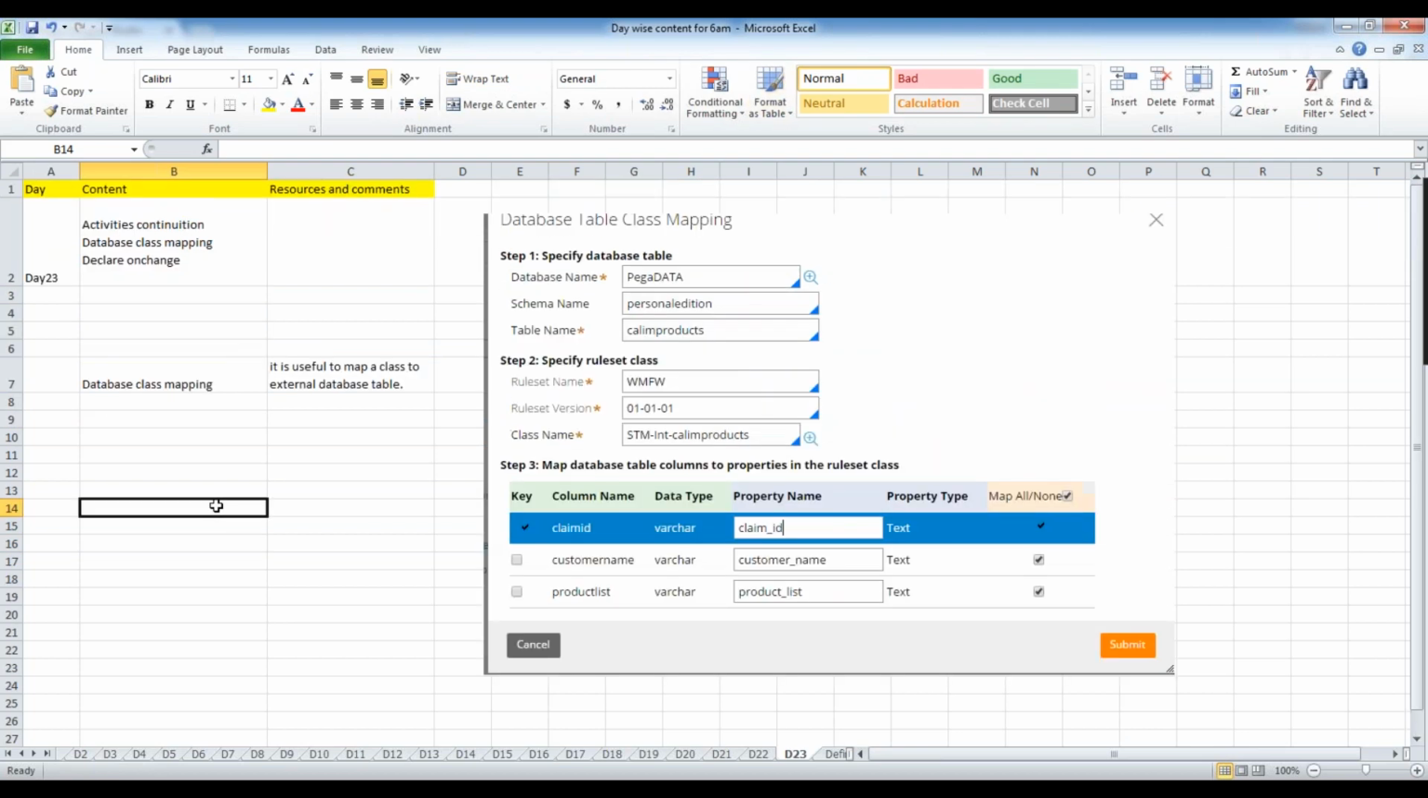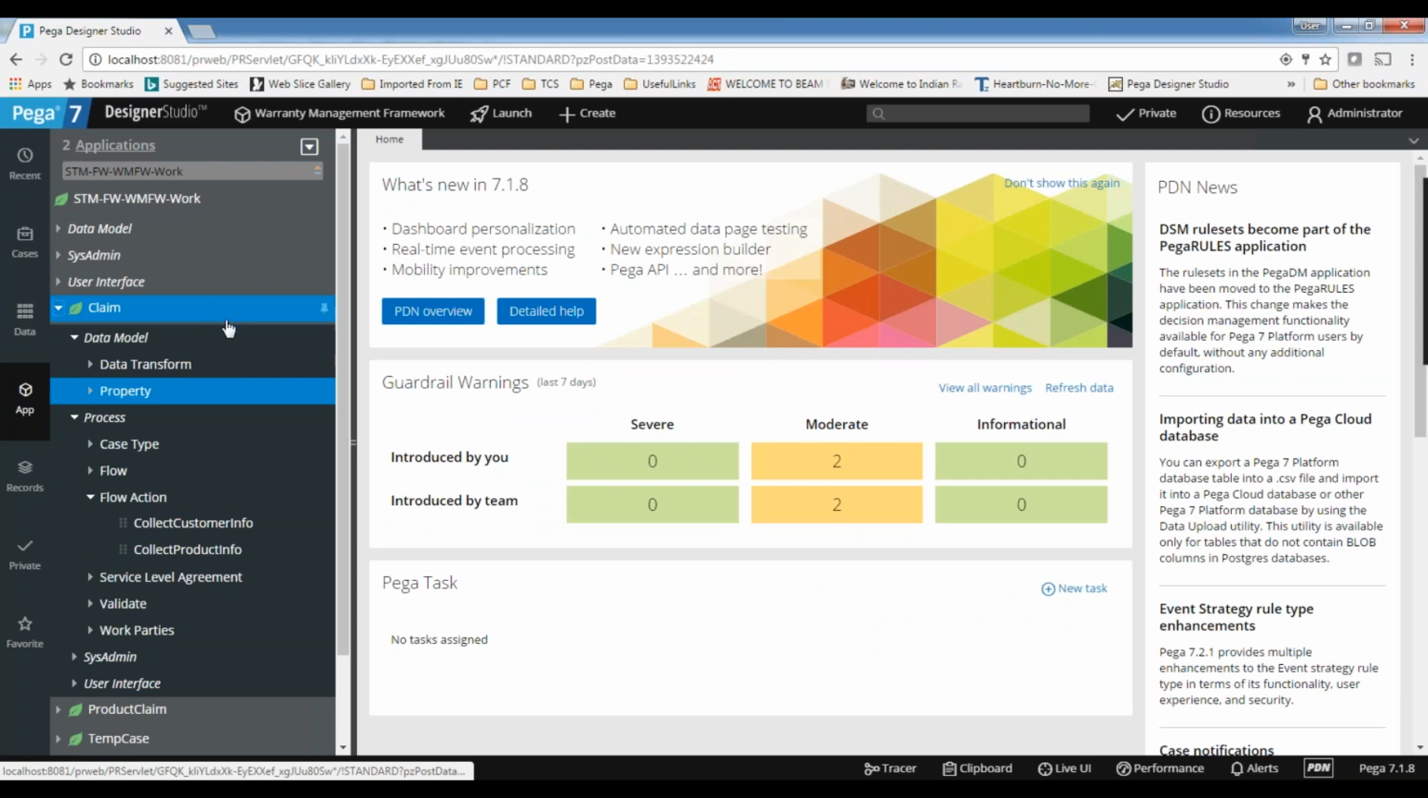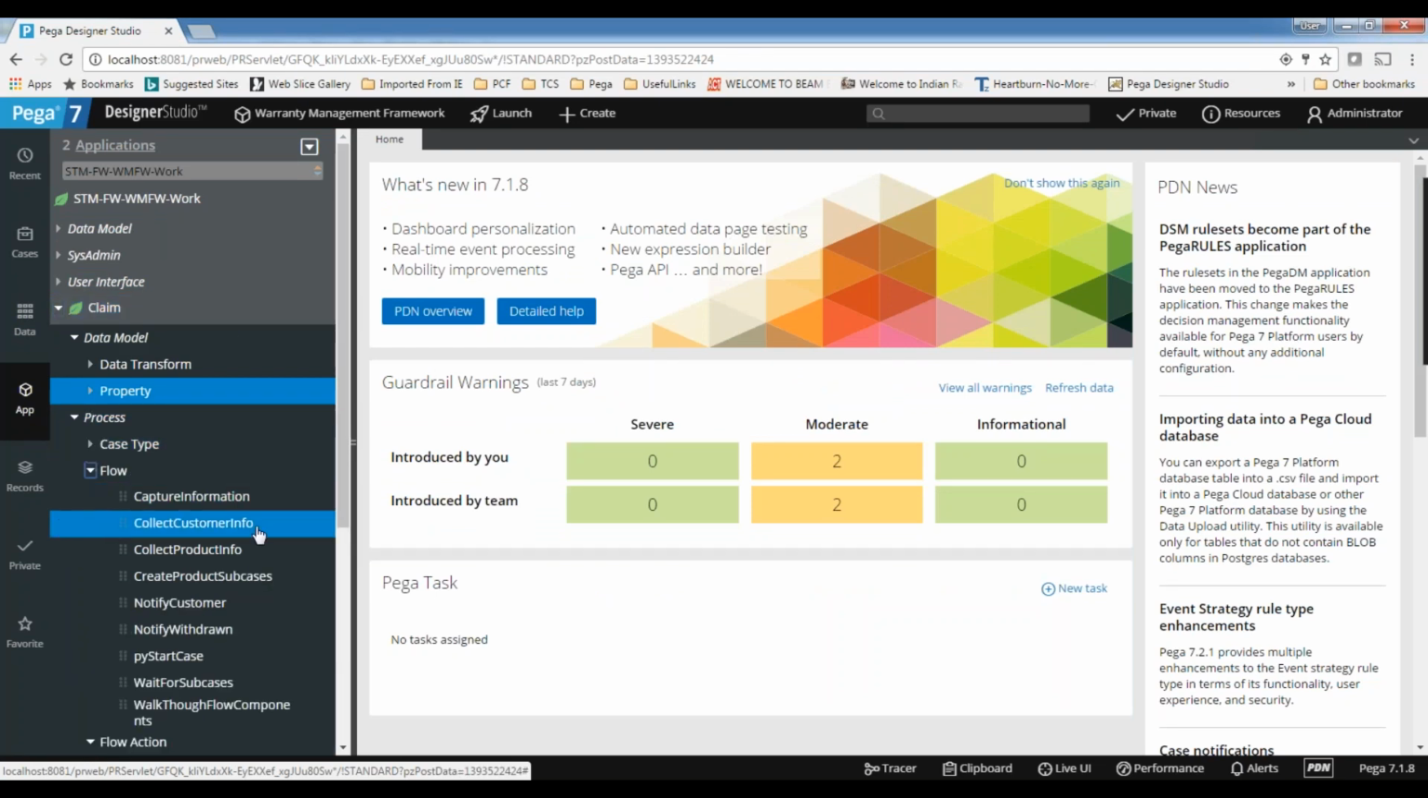Subhash, one question. Can activities be referred from the flow rule? Yes, we have a utility shape. The utility shape will be useful to call the activity. Let's walk through it.